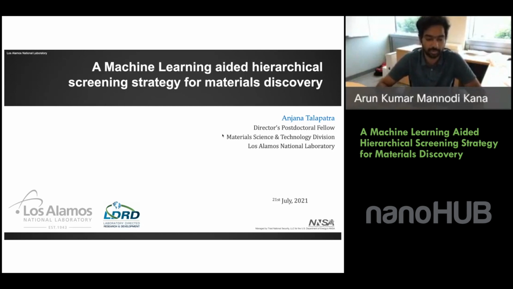Anjana has worked on a wide variety of materials-related problems using CALPHAD techniques, DFT, and machine learning. Her PhD was focused on thermodynamics of phase transitions in shape memory alloys. So today she will be giving a presentation and walking us through a machine learning-aided hierarchical screening strategy for materials discovery. So Anjana, please go ahead.